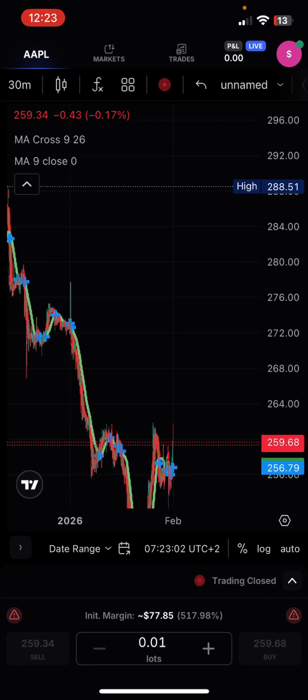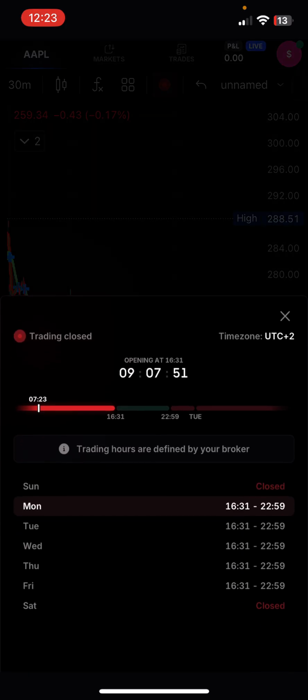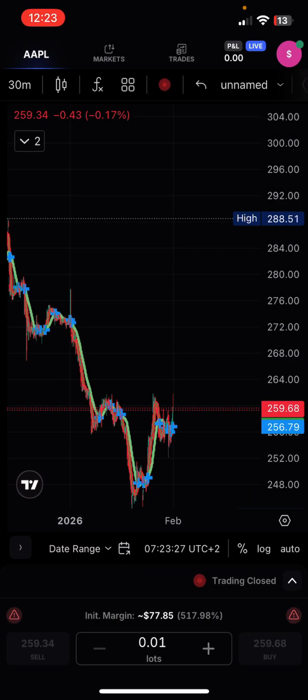Market is currently closed. You're probably thinking, how do you know that the market is closed? Well, this red dot that's right here on the top of my screen, if you click on that, it tells you when this stock is going to be opened next and when it's closed. So you can trade this stock from Monday through Friday, and on Sunday and Saturday it's closed. You have 9 hours until this opens tomorrow morning, UTC time zone. It lets you know that this market is closed.